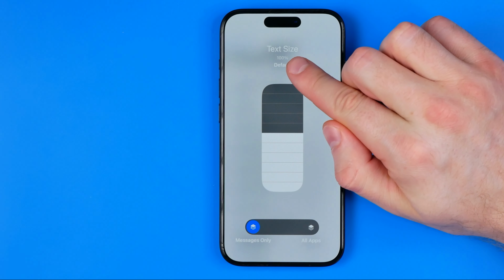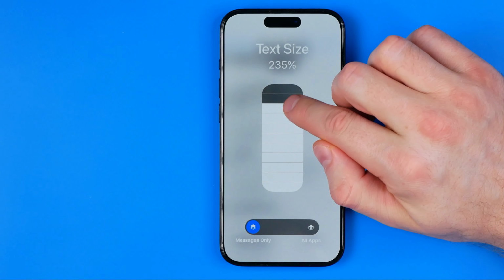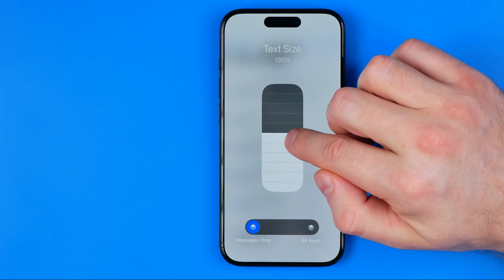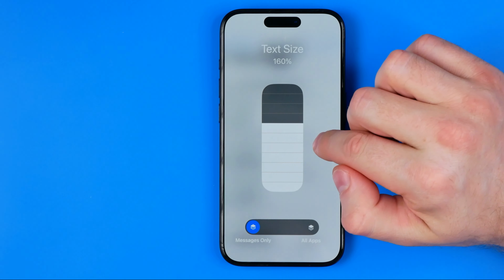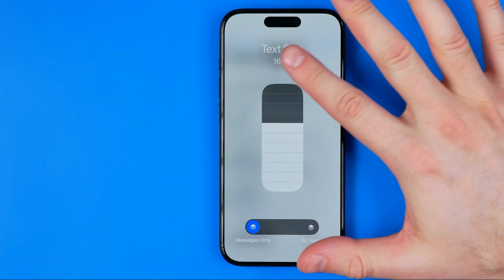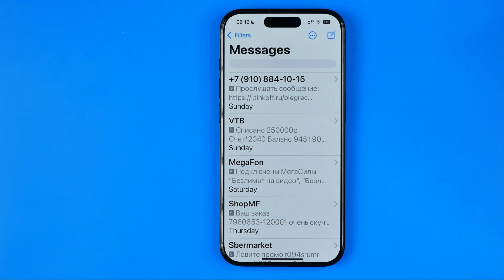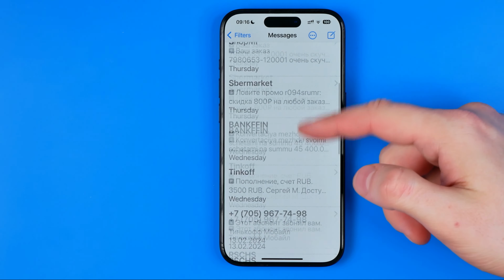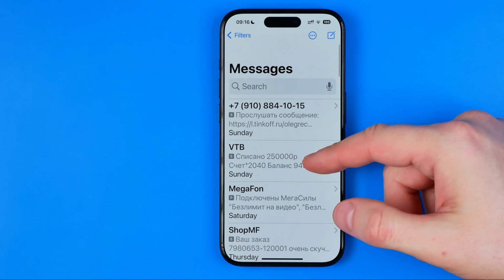It shows me 100% here, which is default, and then we can easily change text size simply by dragging it up or down. Once we've selected a text size, we can tap somewhere here, then here to close the Control Center. As you can see now, all the text on the entire Messages app is highly increased.